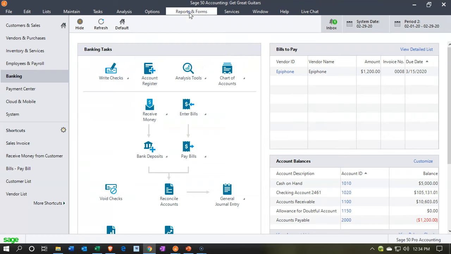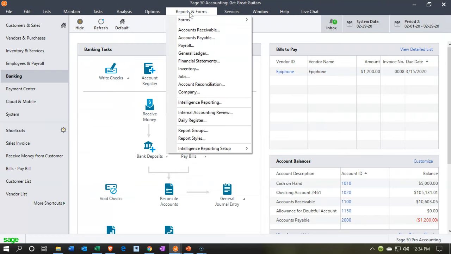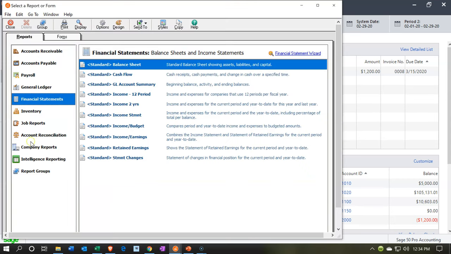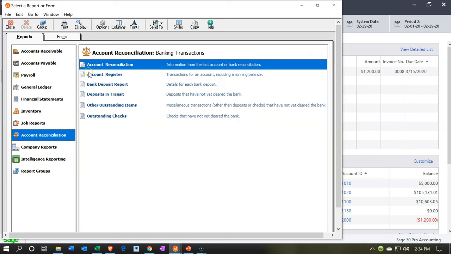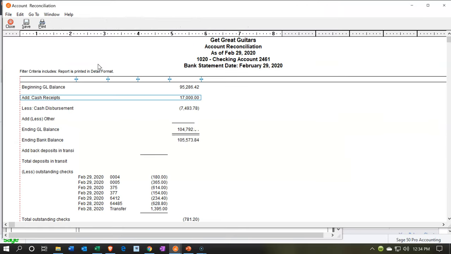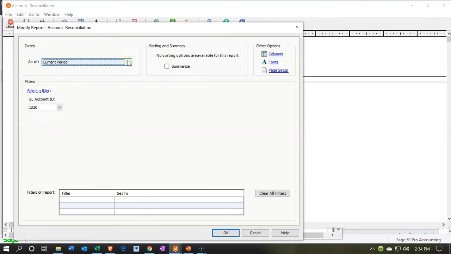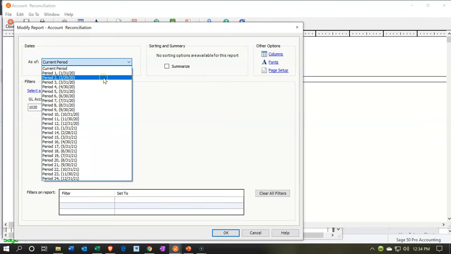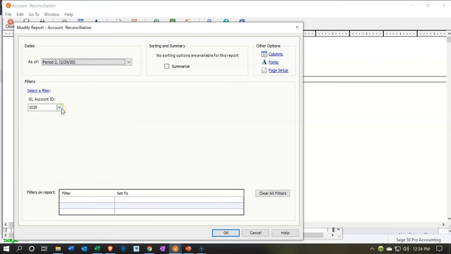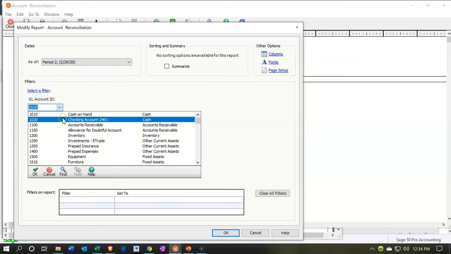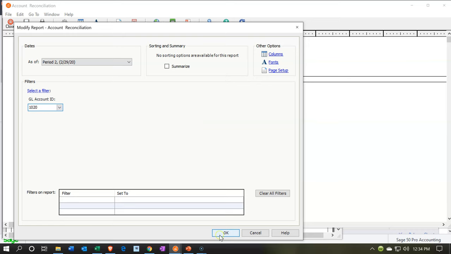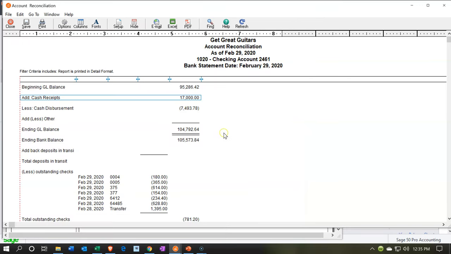Let's run the report now and just check it out. So we're going to go to the reports up top. I'm going to go back to the financial reports because I can't remember which section it's in. It's over here. It's in the account reconciliation, obviously. And then we're going to go up top to the account reconciliation. And then let's go to that little options cog to make sure that we're in the right place. We want the current period, or I'm just going to say period 2, February. We want to make sure that we're picking up the checking account. So that looks good. So then I'm going to say, okay, reconciliation report.